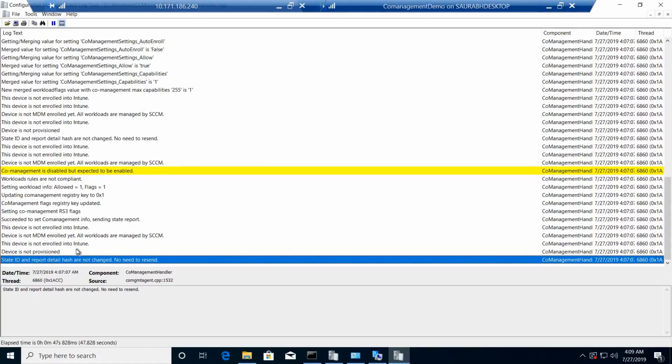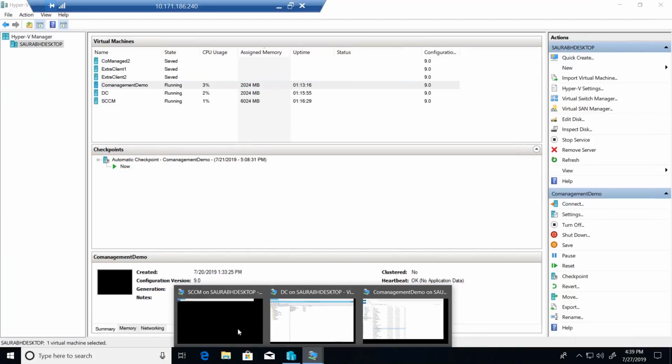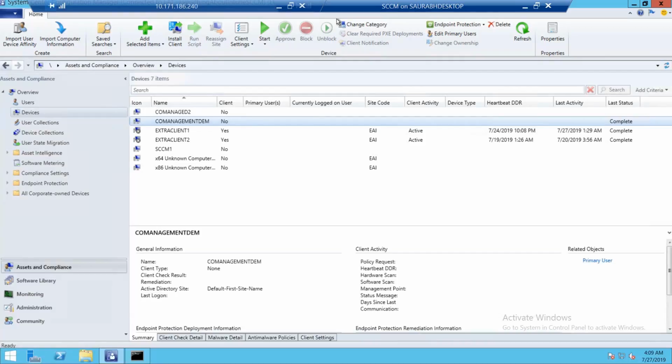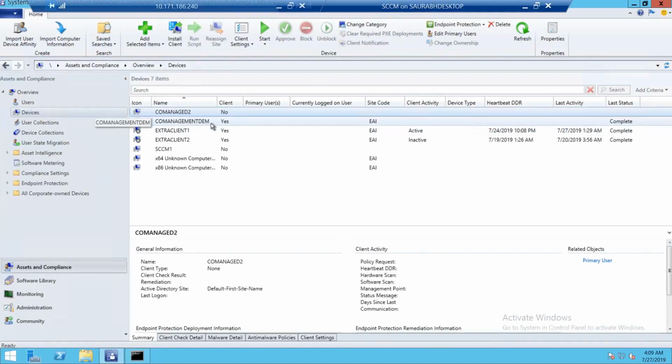Nothing much to see in the co-management handler log at this point of time. So we can minimize the co-management handler log, probably go back to the SCCM server, and do a refresh here. So we just have to wait. Right now you can see that the client installation is showing a question mark over here. I'm expecting this to turn to a green tick. So it might take some time before that happens.